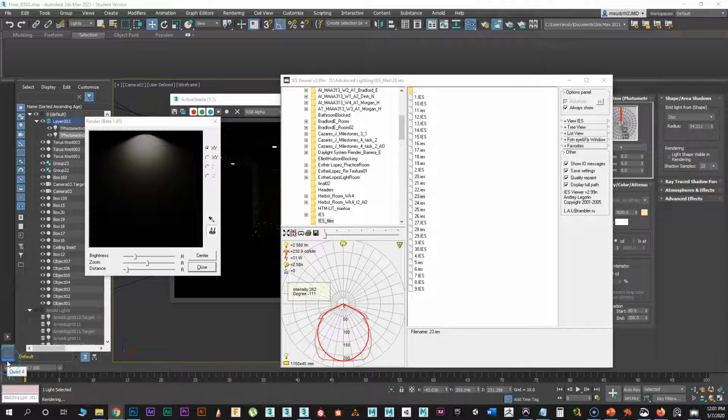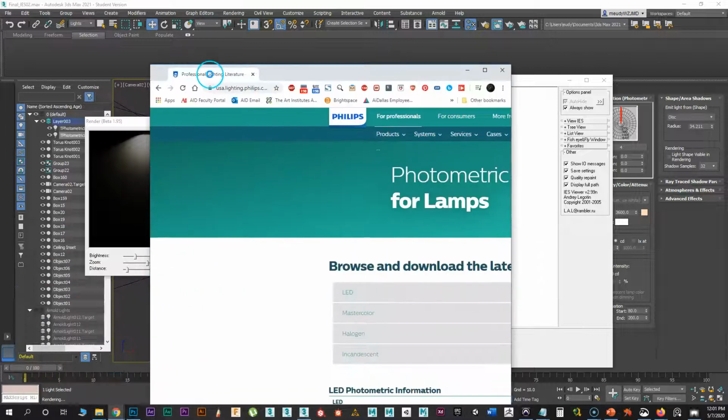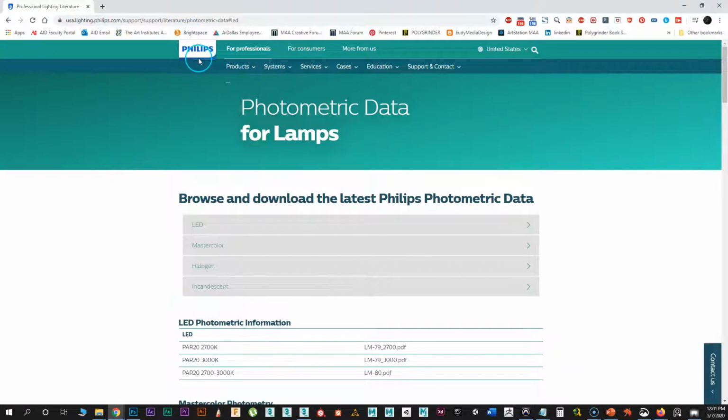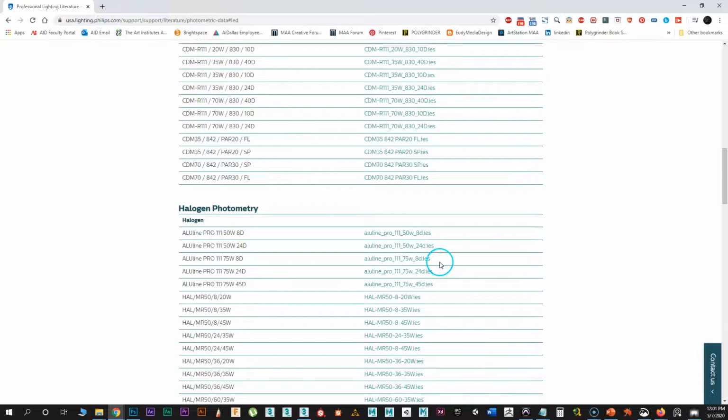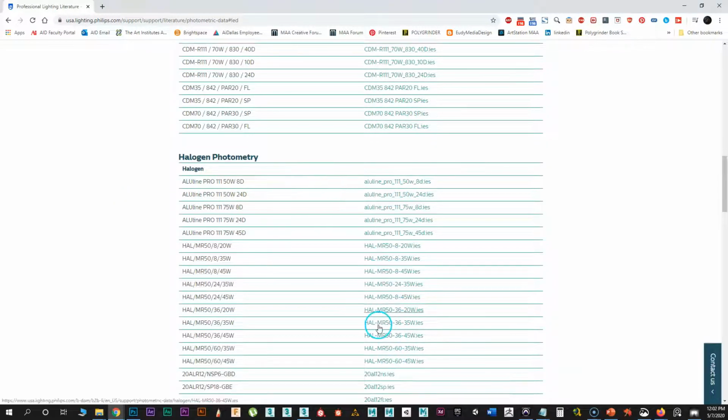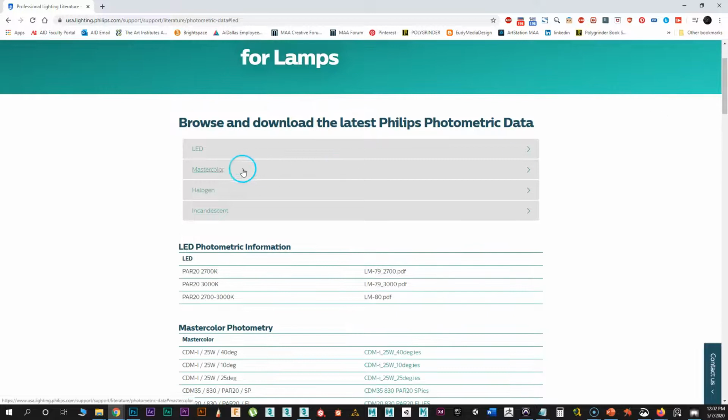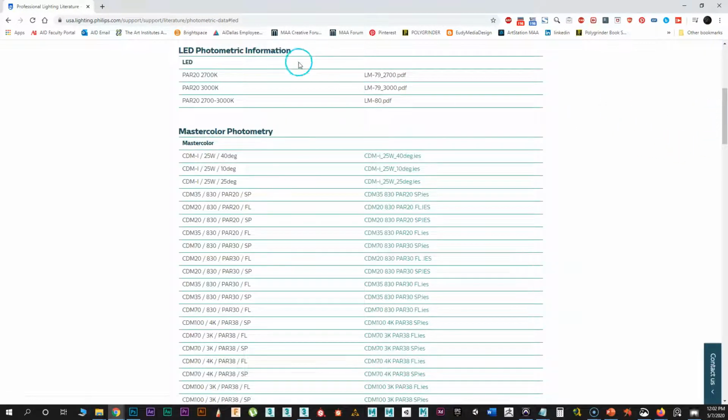Now, some places where you can get IES files. Most light manufacturers, like here's the website for Philips, will have curves that you can go download. If you go to the photometric part of their site, they'll have all kinds of IES curves that you can just download. So halogen, these are different kinds of ones. They've got them linked up here, LEDs. All you do is click on them and copy them.